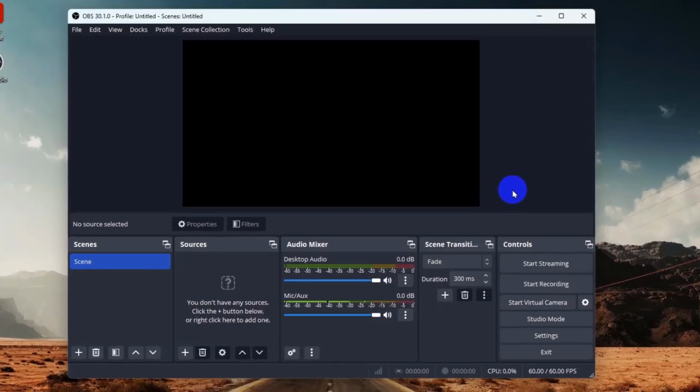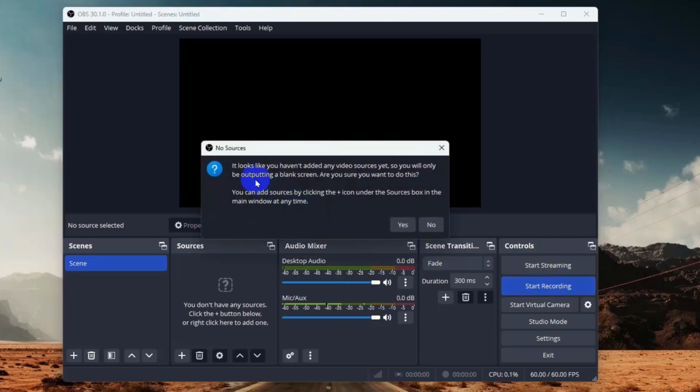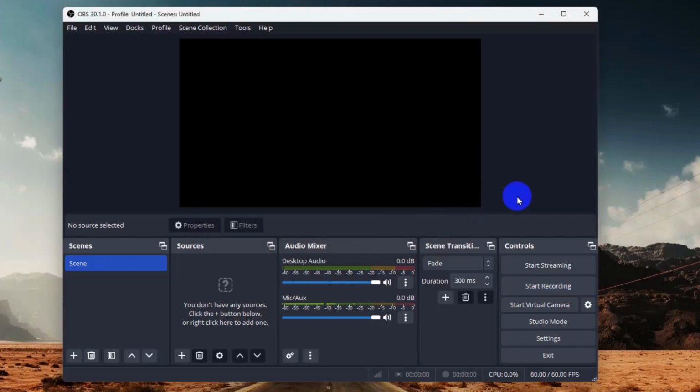In this tutorial, I'm going to show you how you can record screen and audio using OBS Studio. So here, if you open the OBS Studio, then if you click on start recording for the first time, it will show you something like this, that it looks like you haven't added any video resources yet. So it will be outputting a blank screen. Are you sure to do this? So we'll say here no.